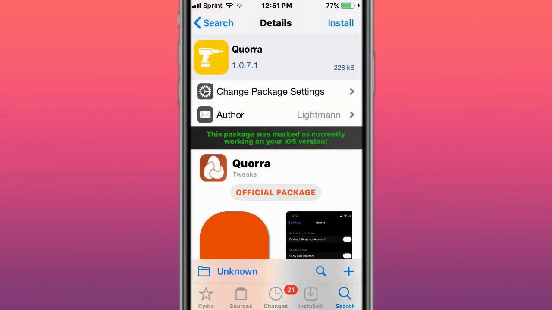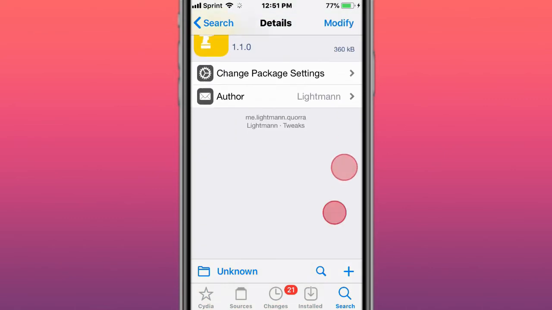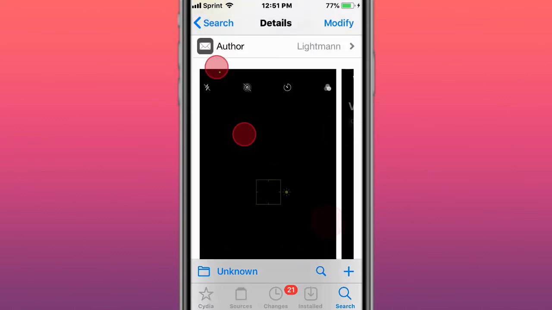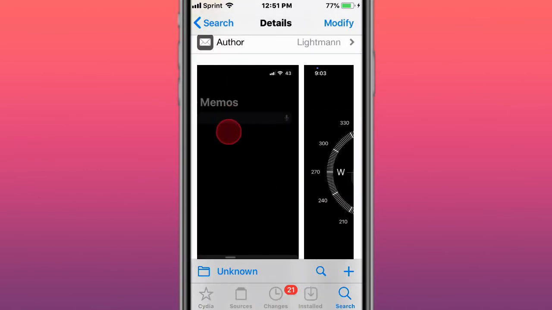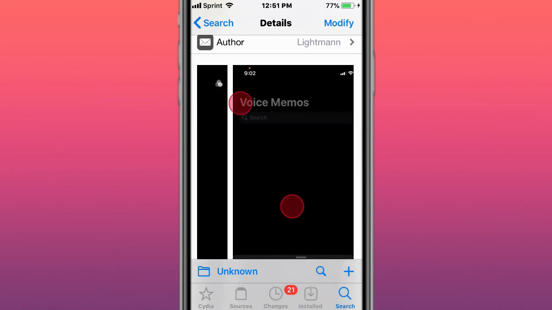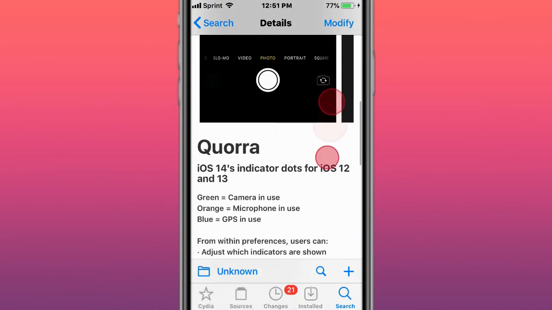This tweak is called Kiera. iOS 14 indicator dots for iOS 12 and 13. On top, it's going to show you a certain color, and depending on that color, you see what's being used. So between your GPS location, your voice, and the camera app, you can tell what's being used by that application.